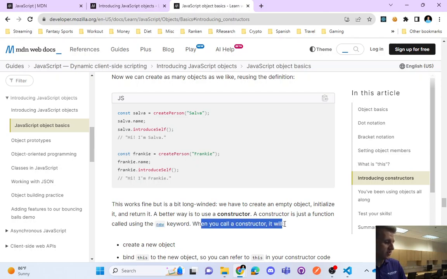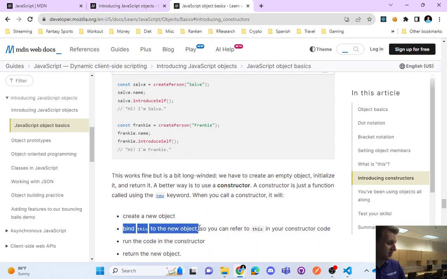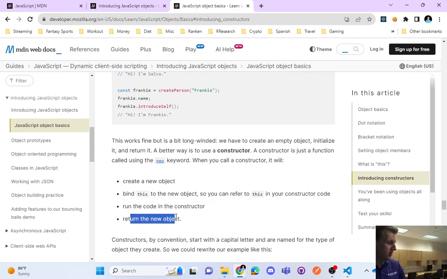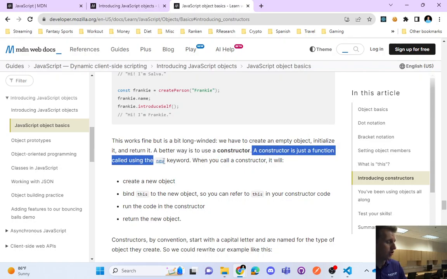When you call a constructor, it will create a new object, bind this to the new object, so you can refer to this in your constructor code, run code in the constructor, and return the new object. So let's talk about this one more time. A constructor is just a function called using the new keyword. We haven't seen this keyword in JavaScript yet. Well, we have, but not around a constructor.